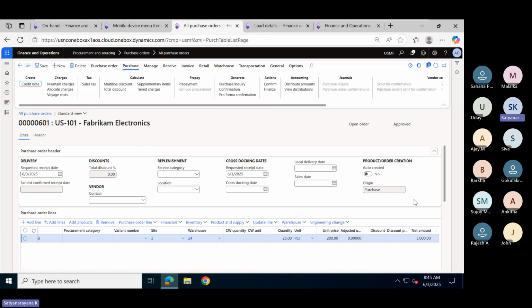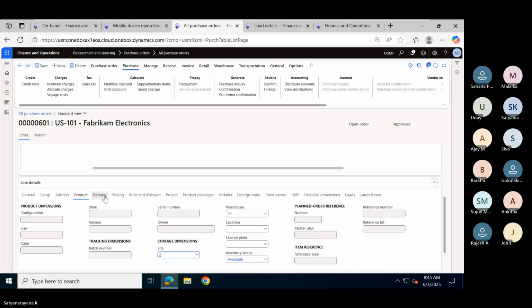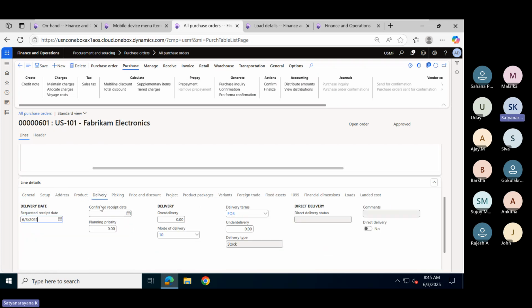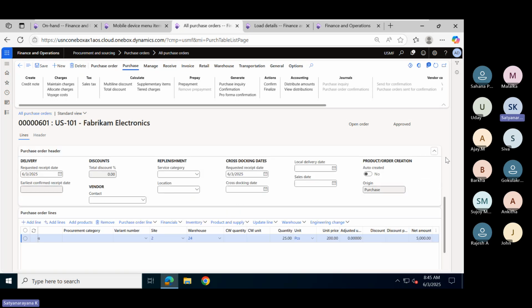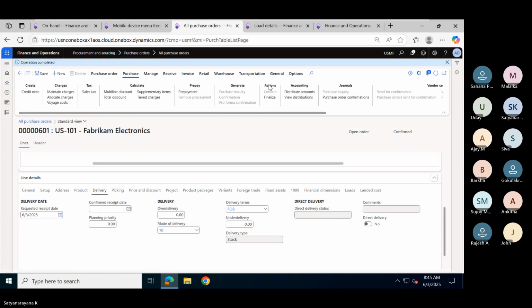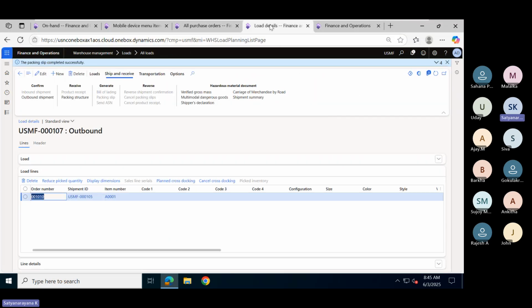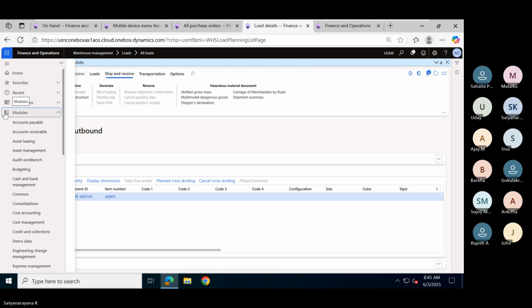Before confirmation, if you want, you can update the confirmed receipt date. The vendor will give information like, I will deliver this material on such and such date. You can enter it. This is not mandatory, but confirmation is mandatory. Once it is confirmed, the next step is the warehouse management module.